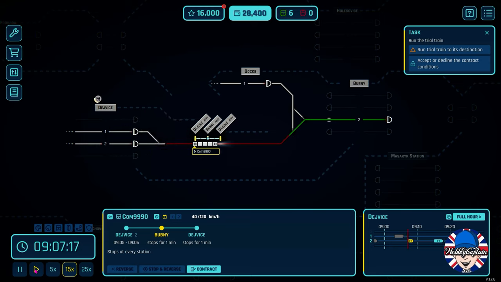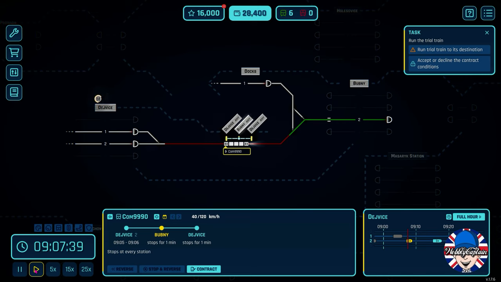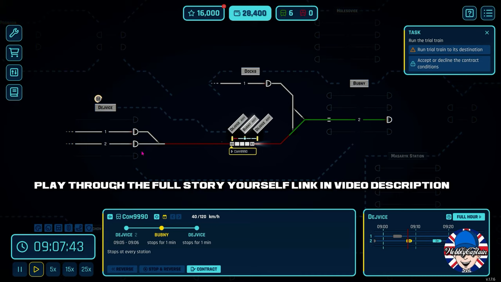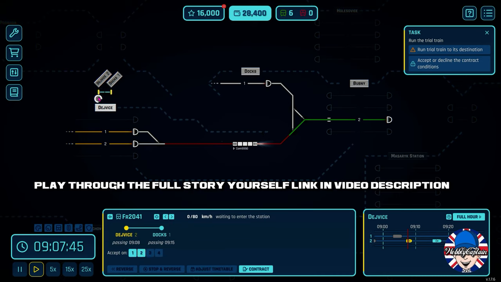Oh, and a note on contracts for the future. Remember, you should only accept the ones you like the look of. No need to take too many, or any at all if you'll get overwhelmed.